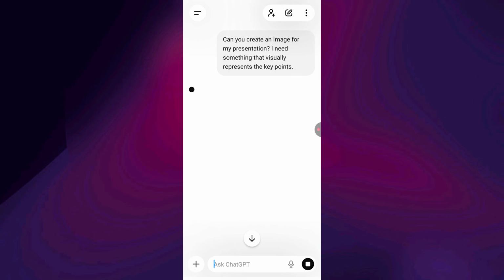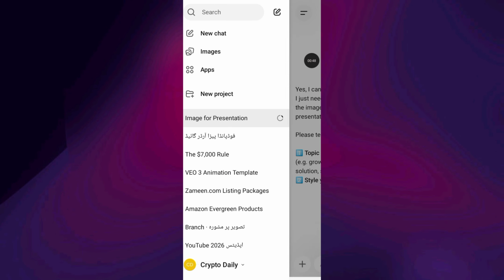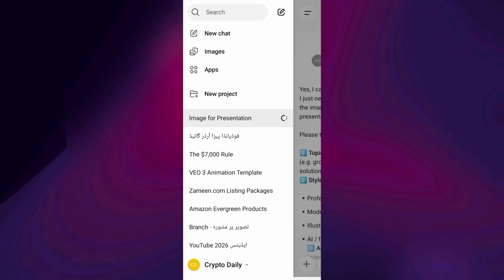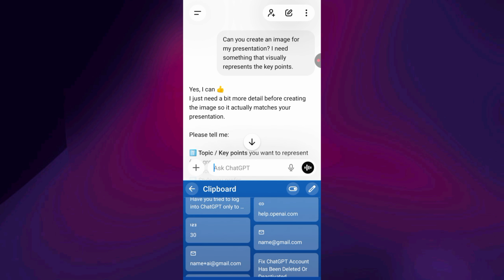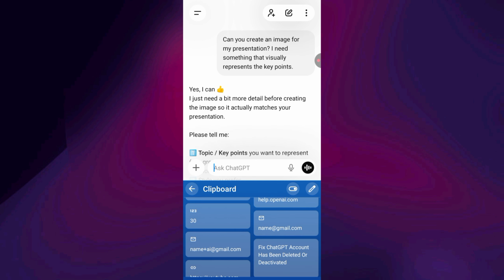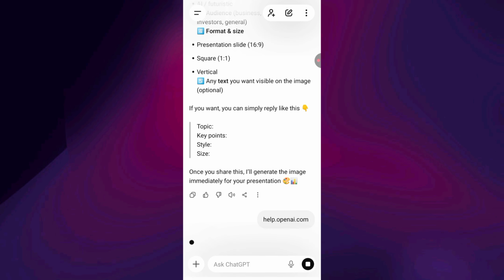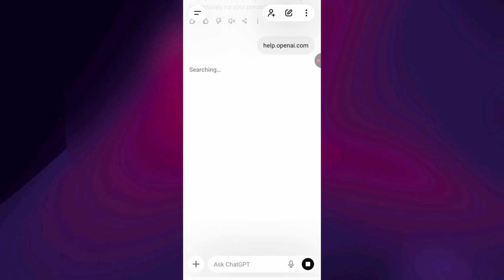Step 1. Check your email. When an account is deactivated, OpenAI almost always sends an automated email explaining the reason. Look for a message from OpenAI support in your inbox and your spam folder. This will tell you if the deactivation is temporary or permanent.